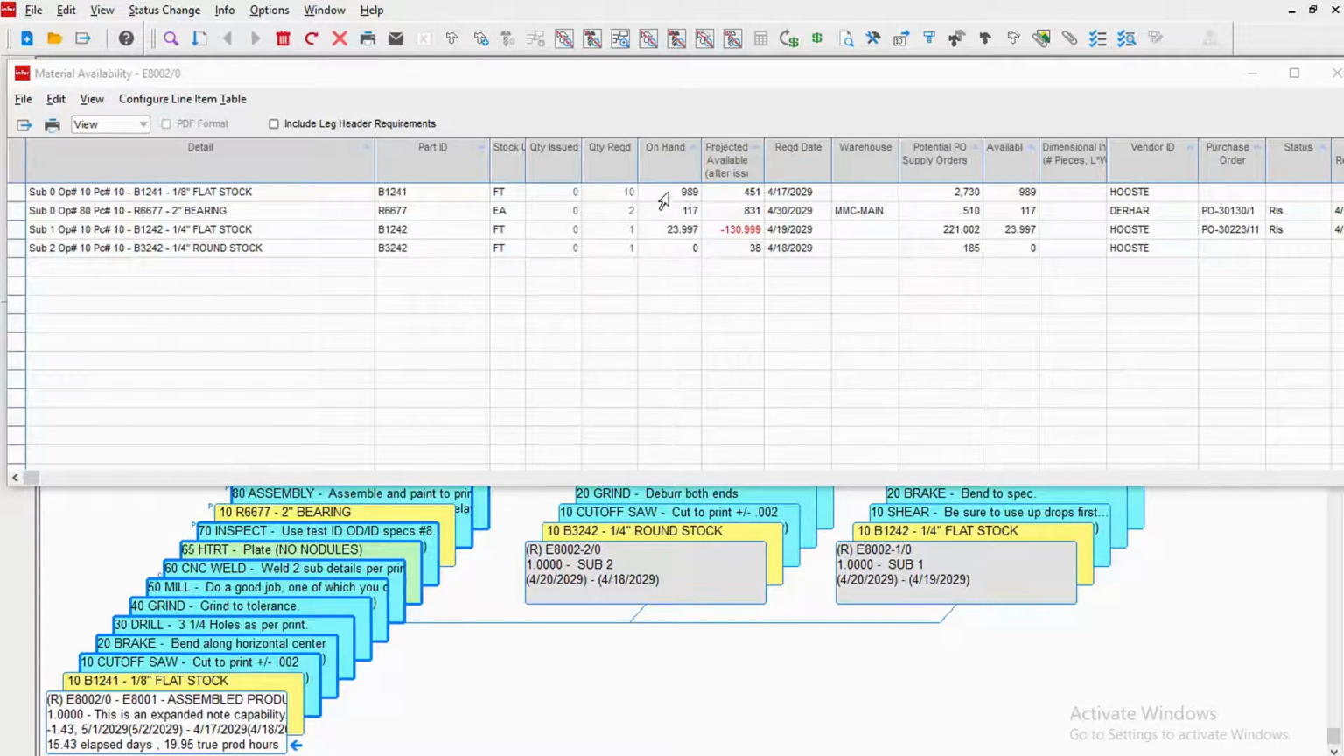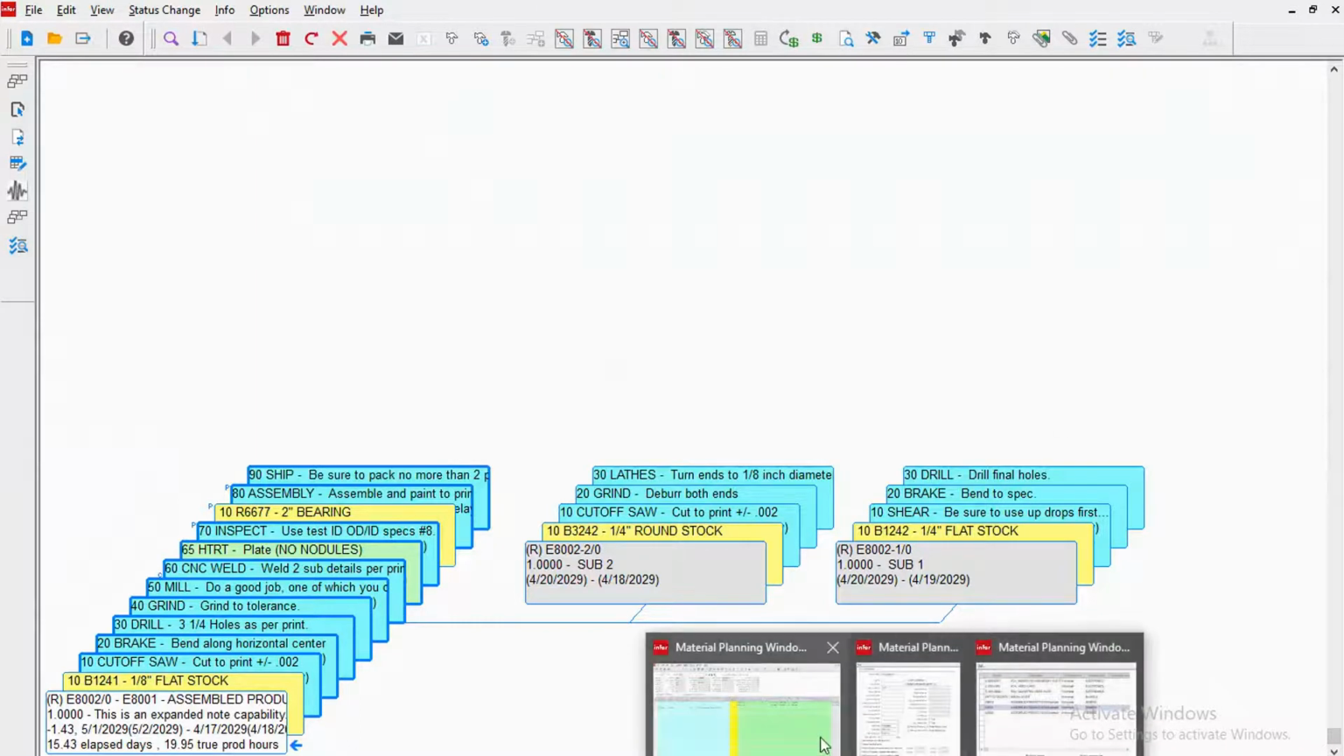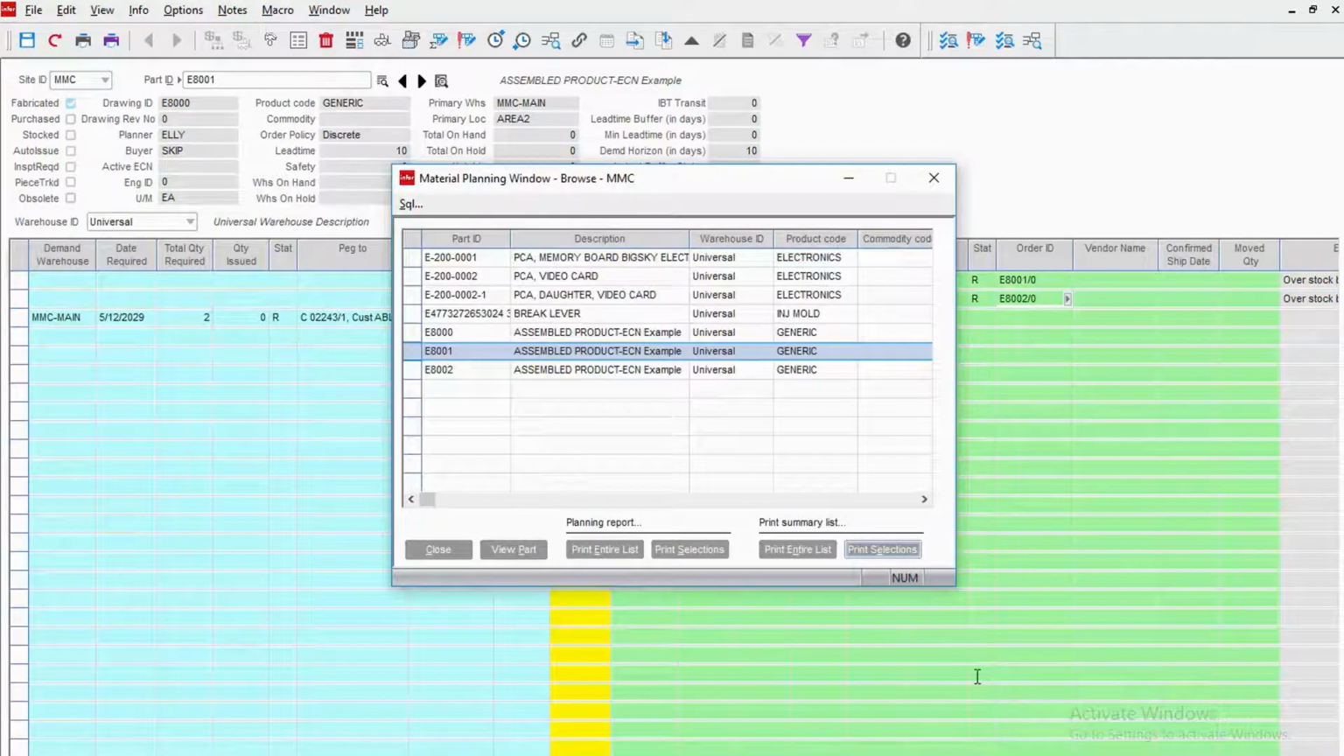Well, with only 4 parts on the bill of material, that chore is maybe not so difficult, but let's think about what if that was a more involved bill of material. Let's go back to our material planning window for Ellie and her to-do list that's still here. And let's just look at something that might be a little deeper. We'll look at this one.